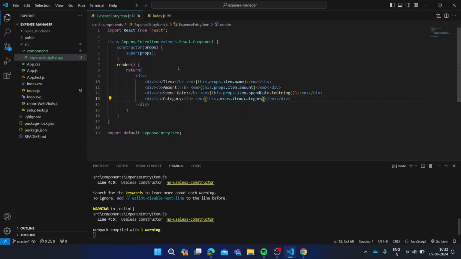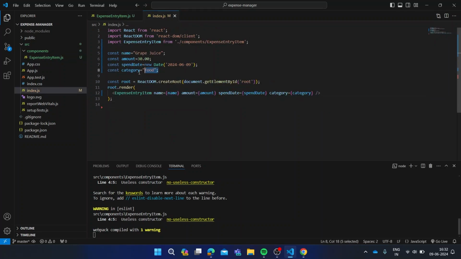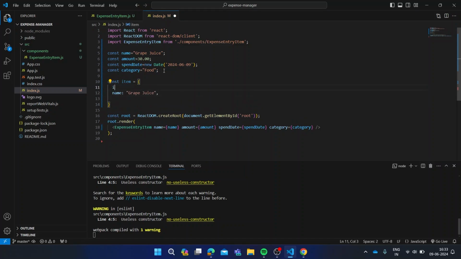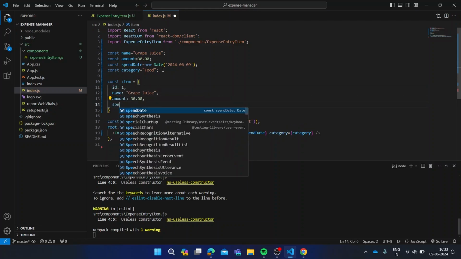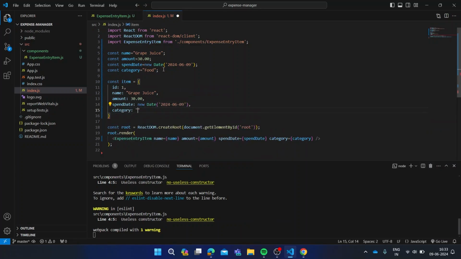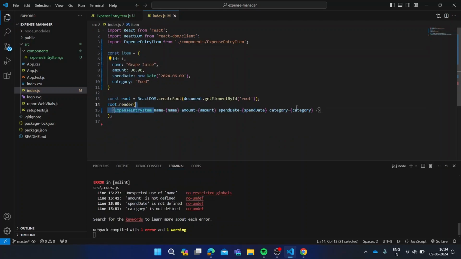In this code, we modify the expense entry item component to accept an item object as a prop. The render method is updated to access the properties of the item object through this.props.item. This simplifies passing related data points together as a single object. In index.js, we now define an item object that includes all the expense details. This object is passed as a single prop to the expense entry item component. This approach is useful for managing and passing complex data structures between components.